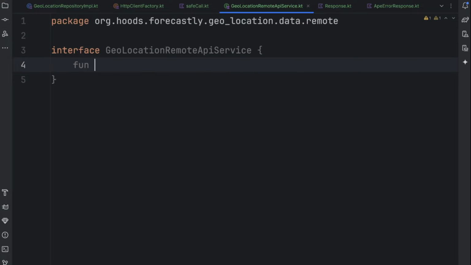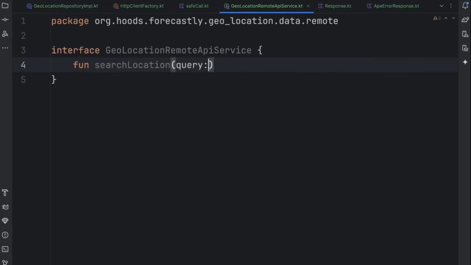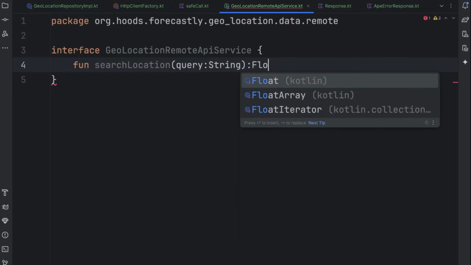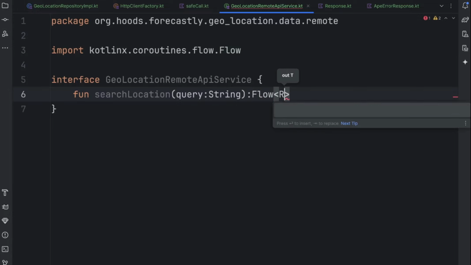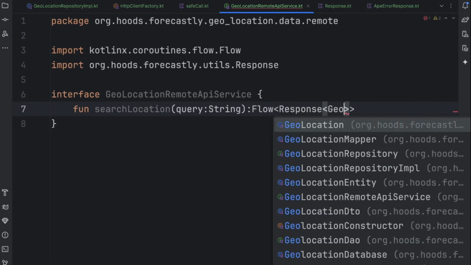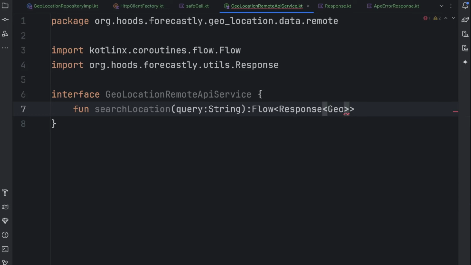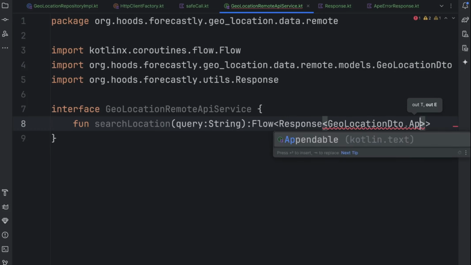Here we are going to have a single function that searches the location. We're going to have a query of type String that is going to help us search this. This one is going to return a Flow, and the data type here is the Response class, which is just the response wrapper class. Okay, so here we are going to have the GeolocationDto, because now we are inside our data layer and we are receiving this from our API.